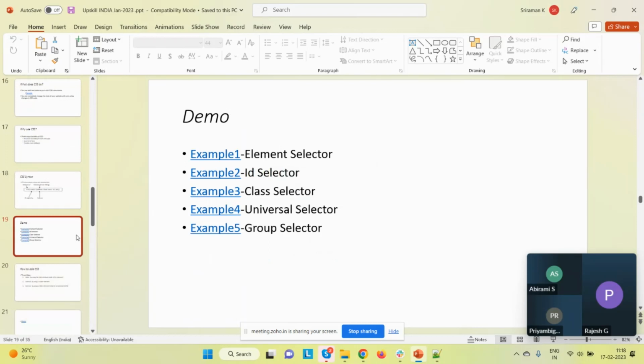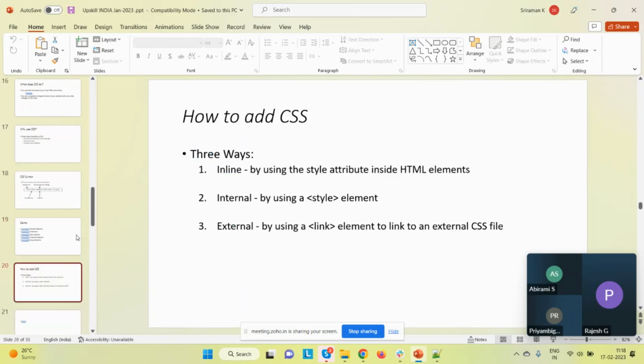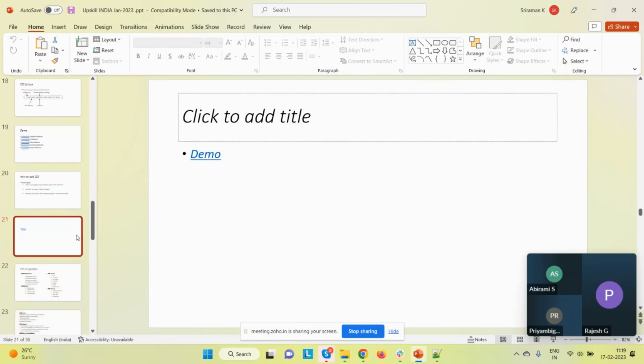Then examples are given, right? So inline, internal, external. Inline is basically our style attribute. Internal is nothing but a style given below the header. External is nothing but you are mapping to an external file, right? This we have covered earlier.